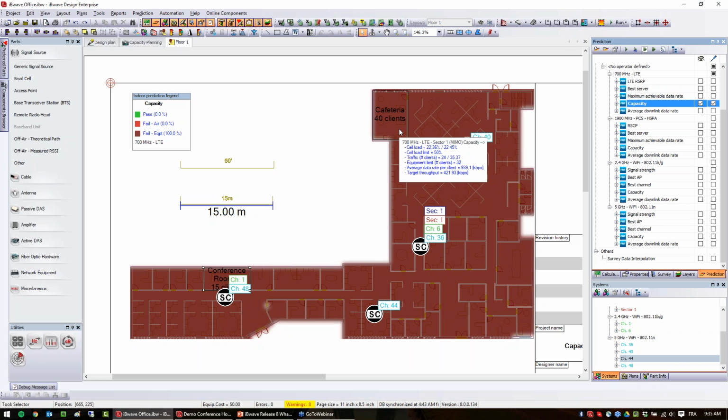So just for the cafeteria, we have 22.36% cell load and 24 clients to support on LTE. If you combine the two together, we end up with 35 clients to support with a limit of 32. So this is why we have a problem with LTE coverage.